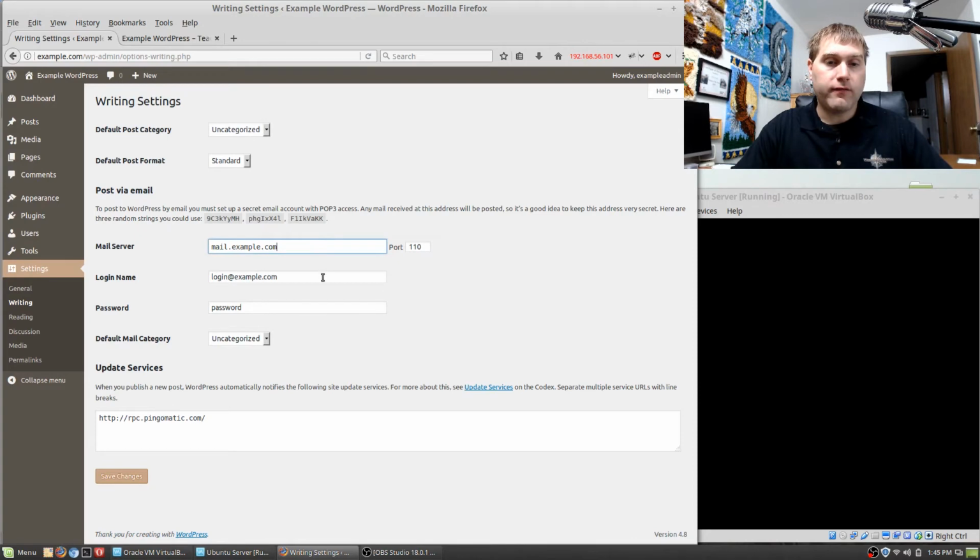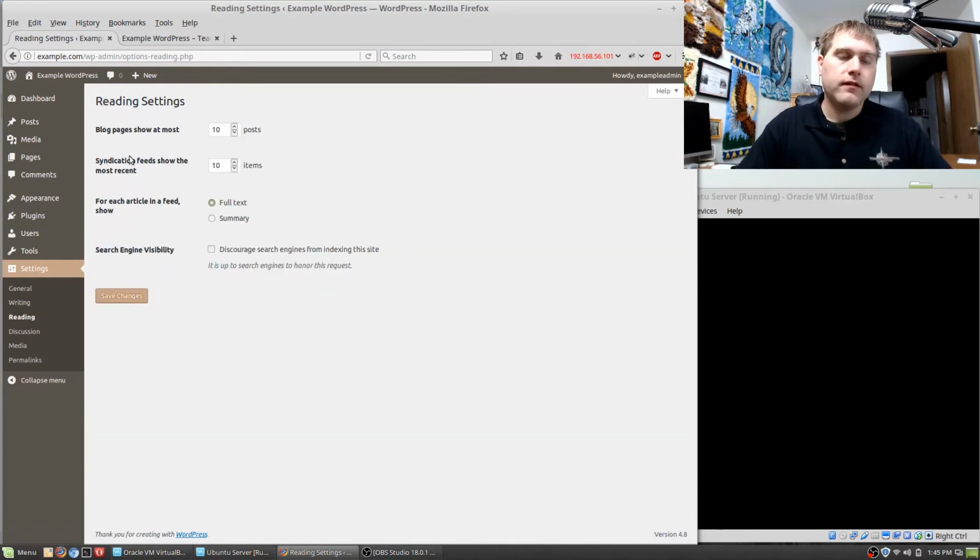And then here is for your mail server. In this case, usually you will just leave this exactly as it is. If you're doing something custom with mail servers, then you know what to do with that box. Otherwise, leave it alone.